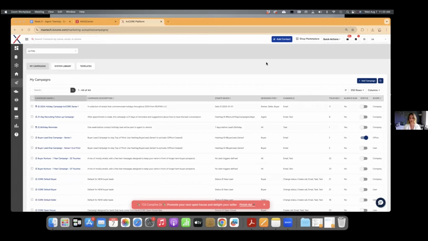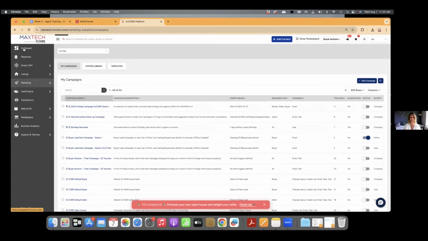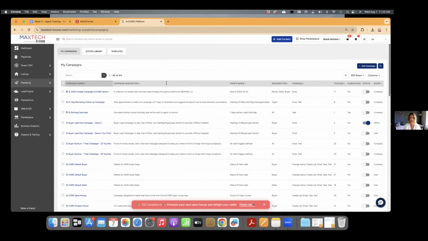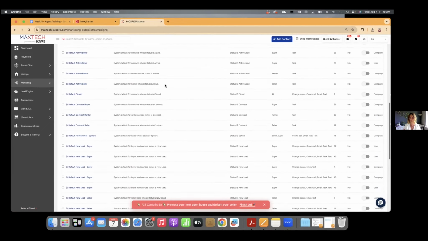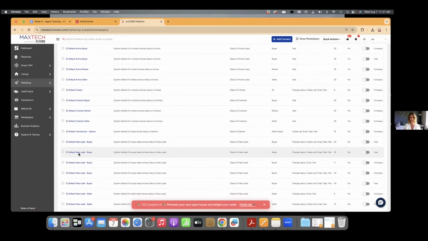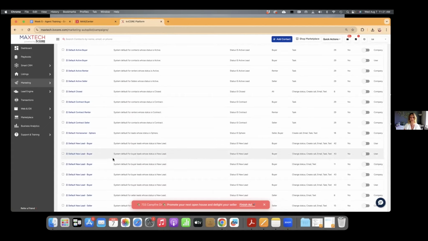So I am in an agent account. And again, how we got here is you can click on the menu bar on the left, then go to marketing, and then we went to smart campaigns. Of course, it defaults to your My Campaigns tab. So from here, I'm going to go in and show you a campaign. We're going to go down. It is called the default new lead buyer, and it's got 43 touches.